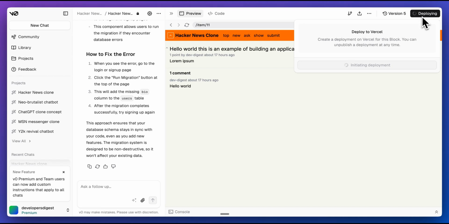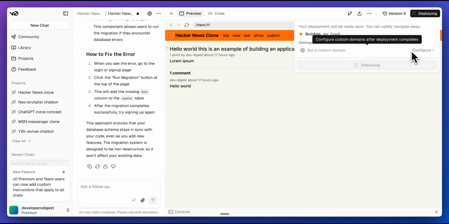Now, the great thing with v0, if I want to deploy the application, is I can do that with just one click. And you do have the option to easily set a custom domain.